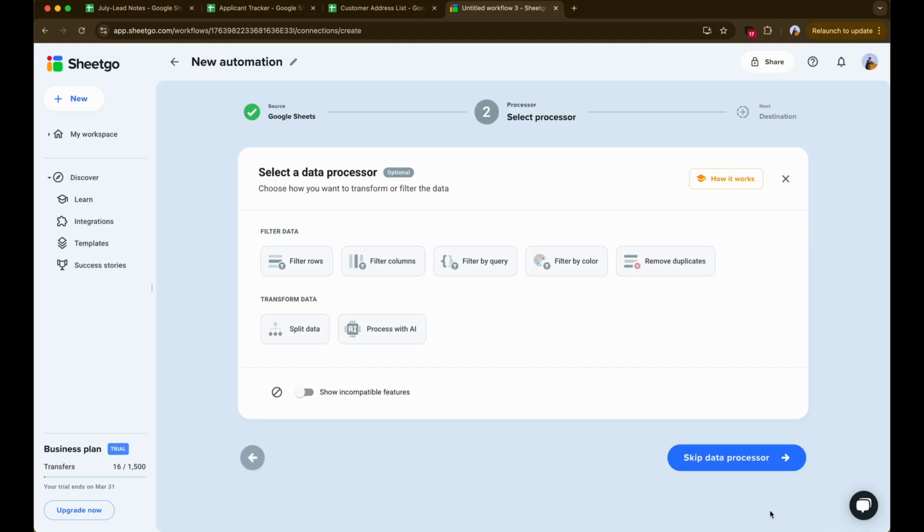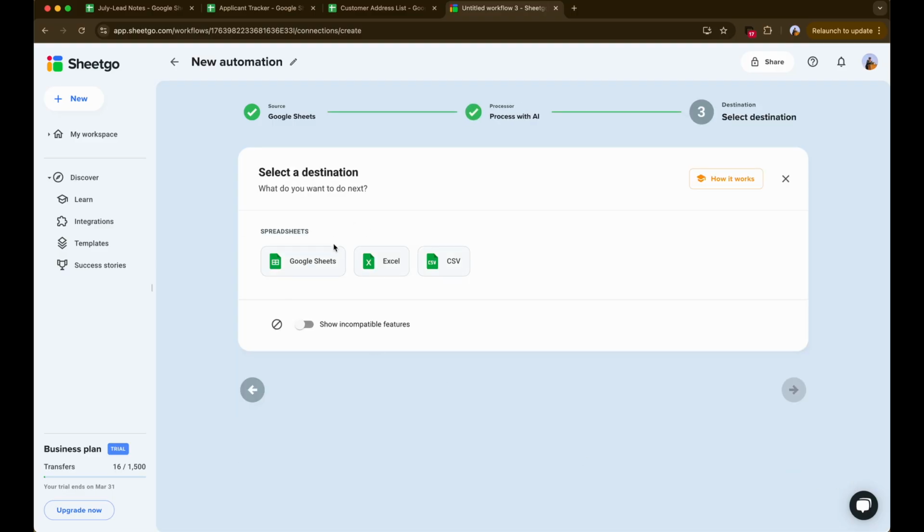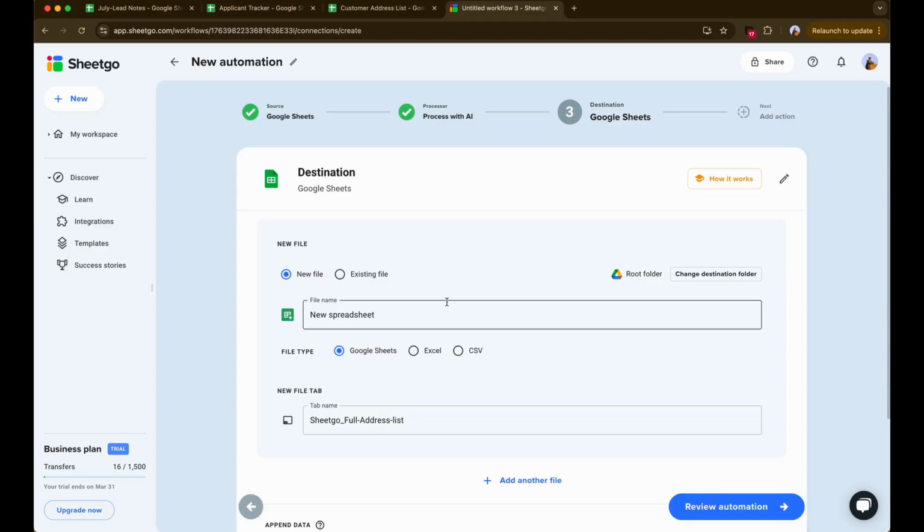And I'm going to click on next step, where we're going to be selecting process with AI as the data processor. In the prompt box, I'm going to be pasting in the following prompt that says, from the full address column, extract the street address, city, state, and zip code into 4 new columns called street, city, state, and zip. And once we are done with this part, I'm going to click on next step, where now I'm going to be selecting the destination. That's going to be Google Sheets.